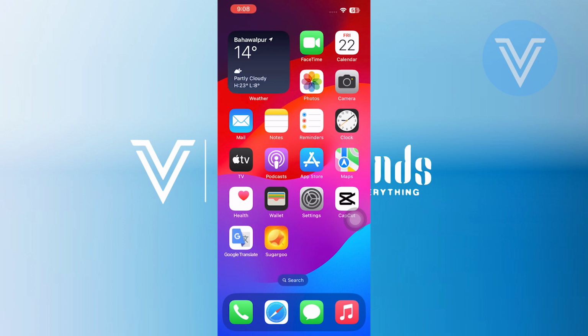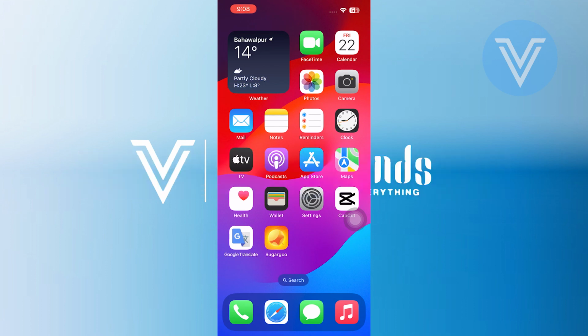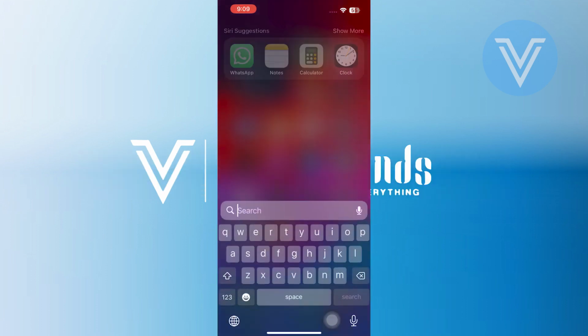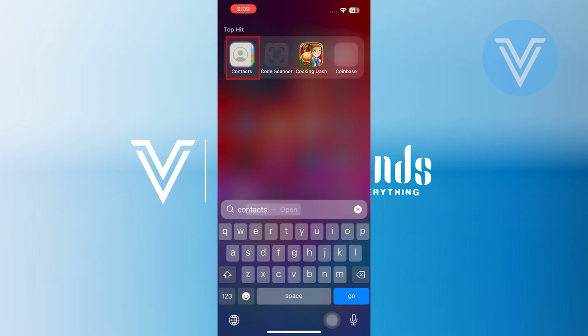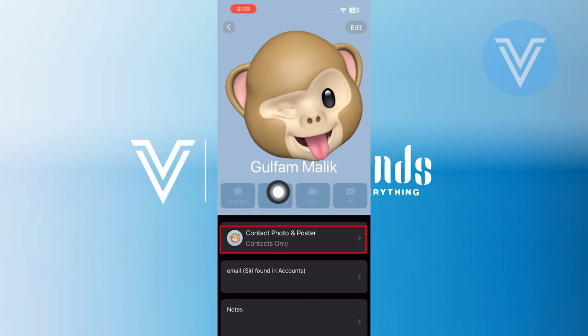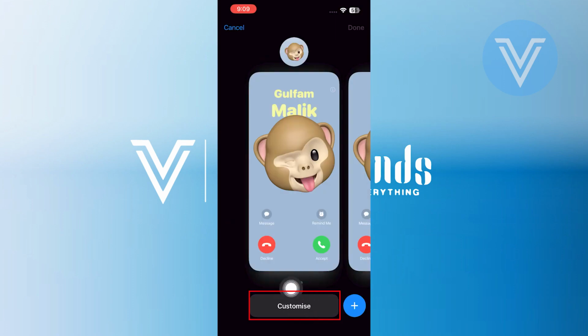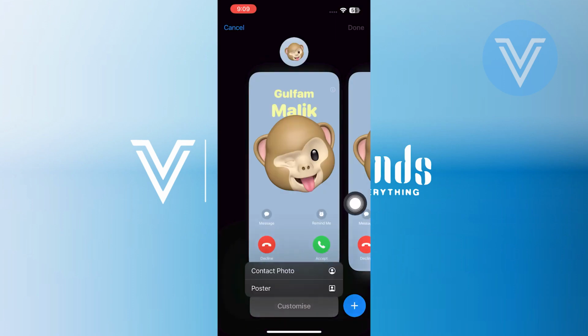In this video, I will show you exactly how to change your contact photo on iPhone iOS 17. First of all, open up the contacts in your iPhone. Tap on your name. Click on the contact photo and poster. After that, tap on Edit. Now click on the Customize button and select Contact Photo.